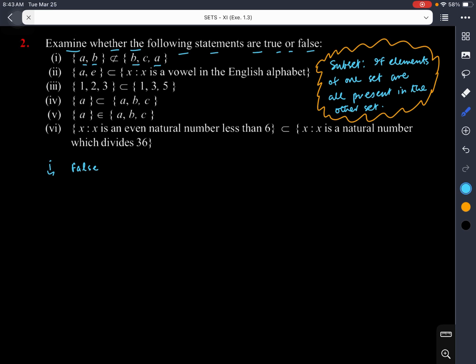Statement number 2. The first set is having elements A and E, and the second set is {x : x is a vowel in the English alphabet}. Therefore, the first set is having elements A and E, and the second set is having elements A, E, I, O, and U. Here again one can see that the elements of the first set are also present in the second set. So the first set is a subset of the second set. So this means that this statement is true.